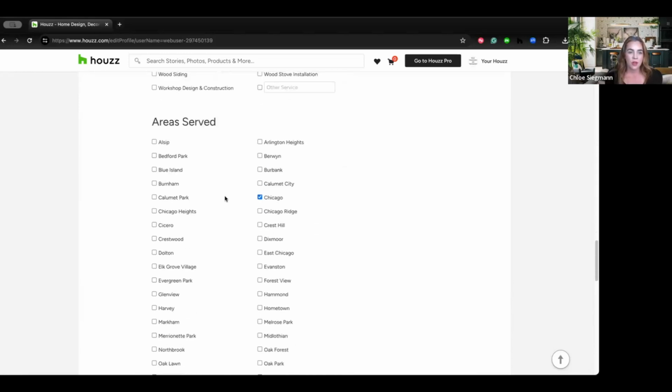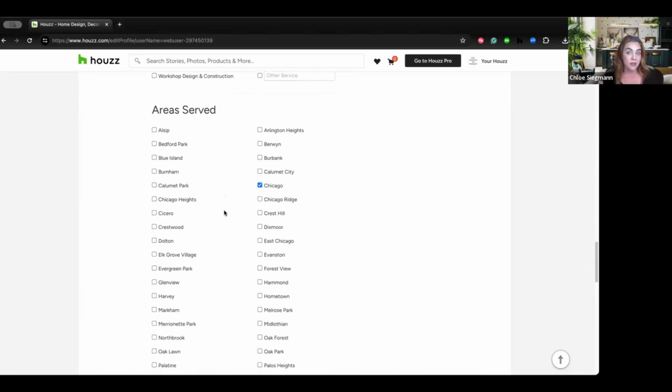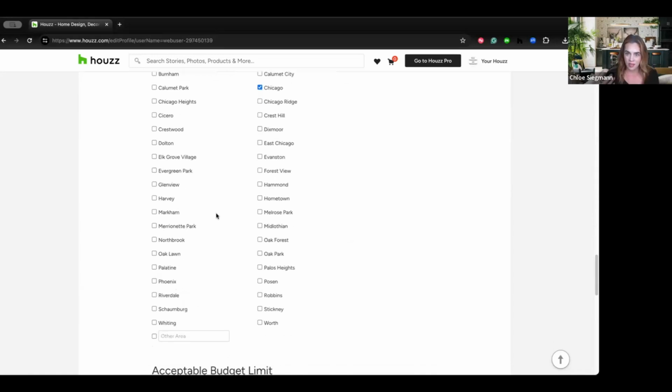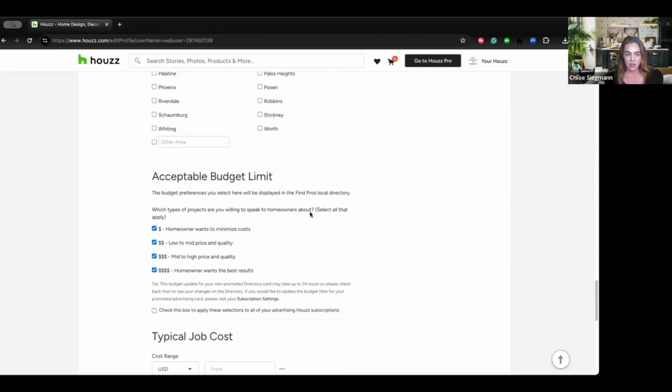I'm going to scroll down as well. You'll see areas served. Again, let them know what cities you want to service, and deselect what falls outside of your scope of work or your areas. It's a great way to ensure that you're getting that transparency. And down below is our acceptable budget limits. Now, this one in particular will actually apply towards your advertising.